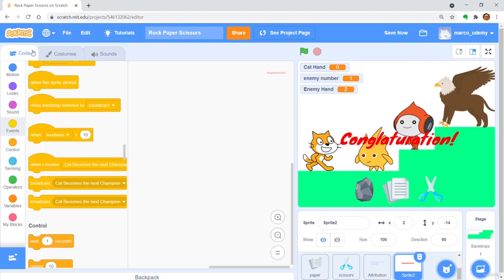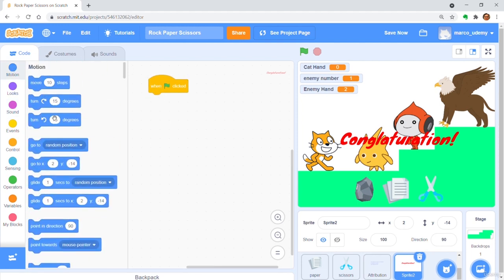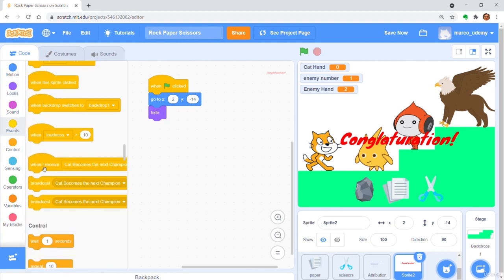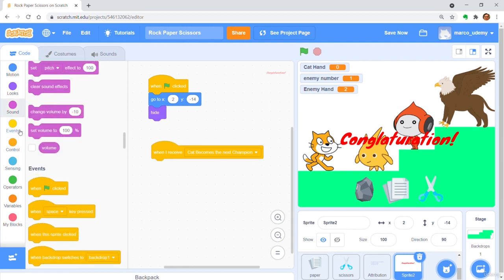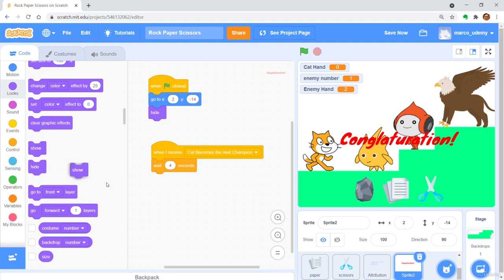Get a when green flag clicked. Go to XY coordinate. Hide from player. When I receive cat becomes the next champion. Wait 4 seconds. And show to player. You can test out the game now.